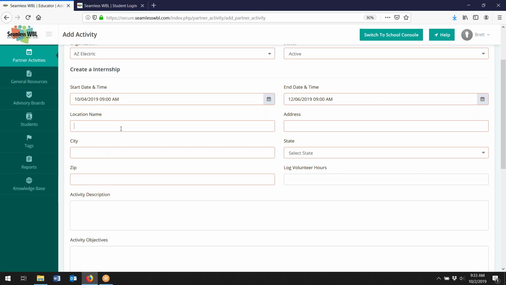Okay, the location. You just have to type all this in. I don't remember their address, so we'll just make one up. Don't worry about the volunteer hours at this point. Once an activity is complete, your employer can log in and post their volunteer hours, or you can do it for them.